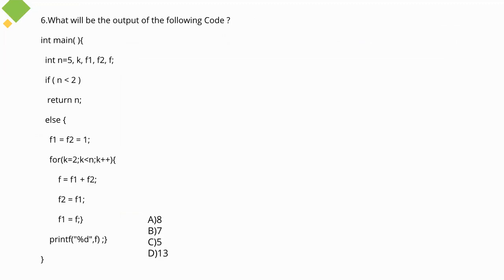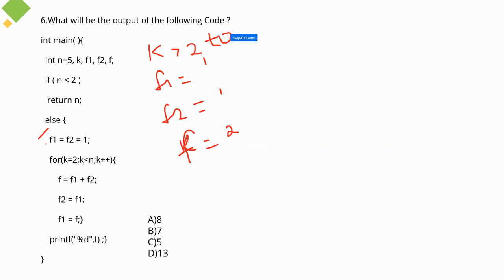We got the next question now. Here n equals 5. The variables are k, f1, f2 and f. So n less than 2 is false, so we are going to the else block. f1 equals 1, f2 equals 1. Now we need to iterate the k loop from k equals 2 to n, that is 5.